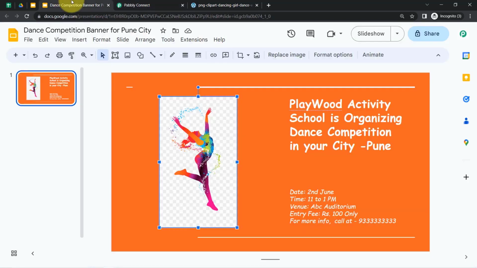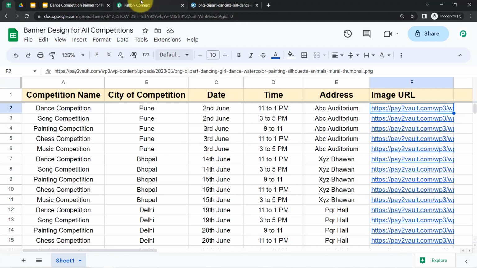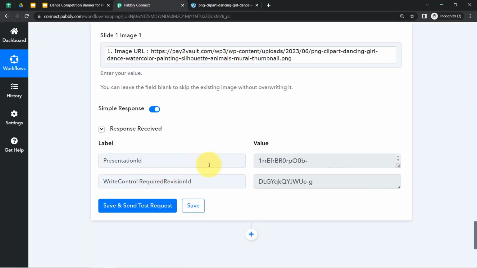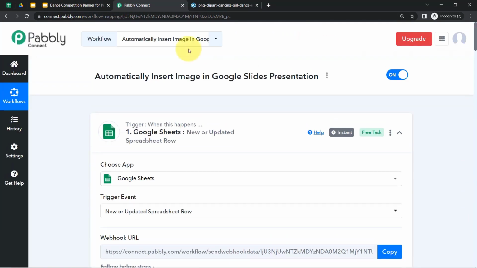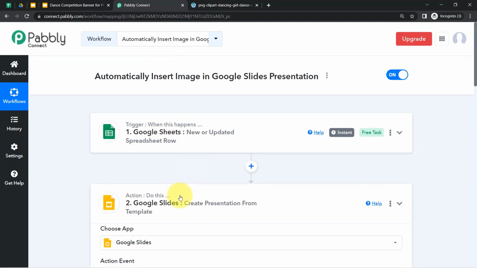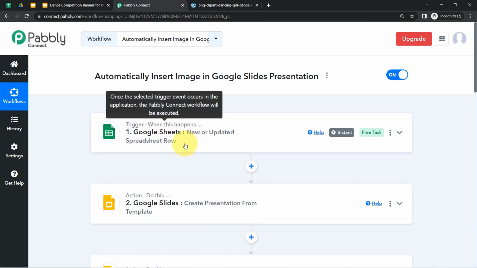Alright, the response is received, and here you can see how that existing image has been replaced automatically from my Google Sheets data with the help of Pabbly Connect. So this is how you can easily upload the image into your Google Slides presentation automatically using Pabbly Connect software. In this particular case, I am picking up the image related data from the Google Sheets, but again it is up to you from which particular source you would like to fetch your image related data.